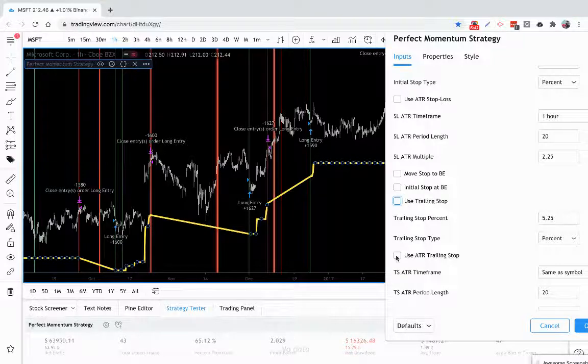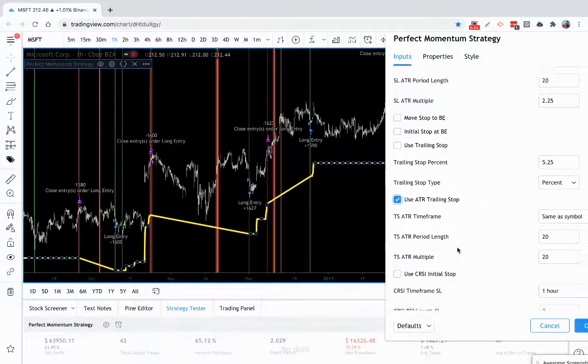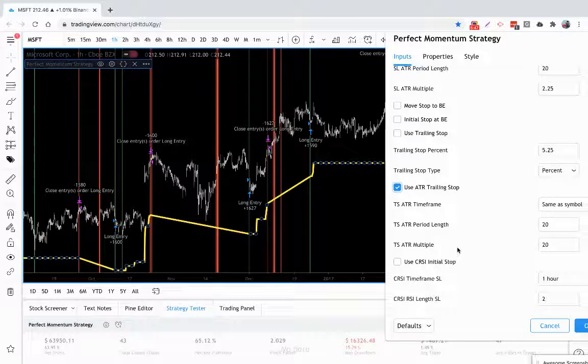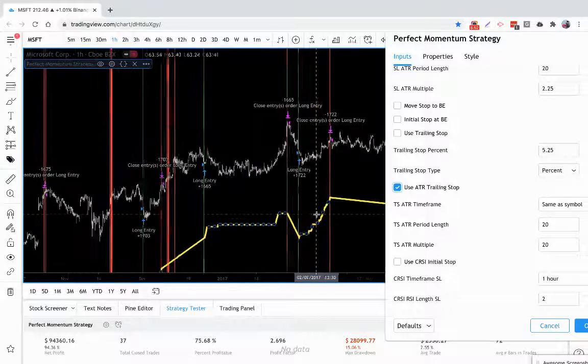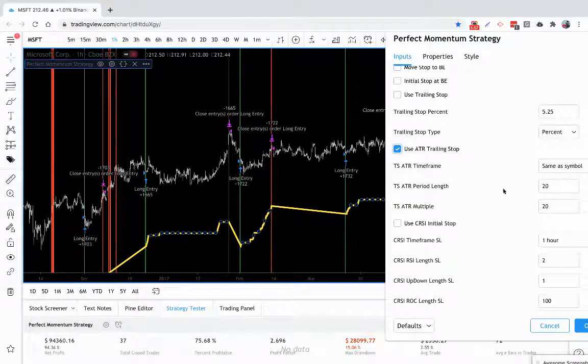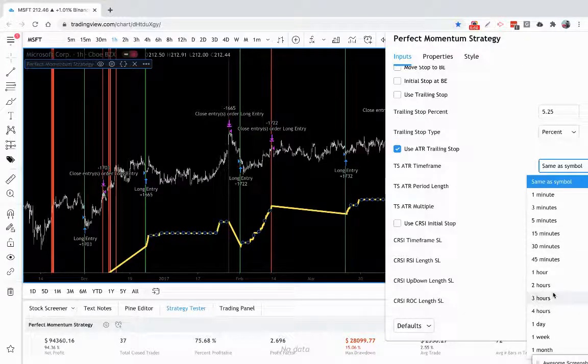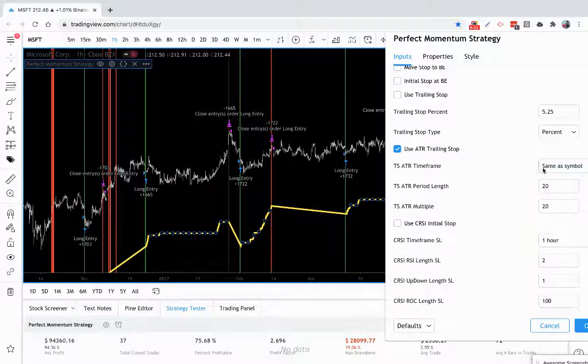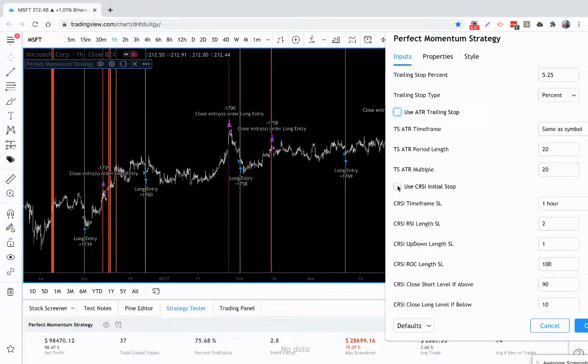Now, if you don't want to use a fixed stop loss, you can also use average true range for your trailing stop. You can see that up here on the chart right now. Here's an example where we start trailing. And you can change the time frame on that also if you want to use a different time frame, maybe like the daily chart or whatever else. And then the last option for stop loss you have is a Connors RSI stop loss. If you want to use the Connors RSI as a stop loss, it can be very dynamic and adaptable to market conditions. You can use that also.